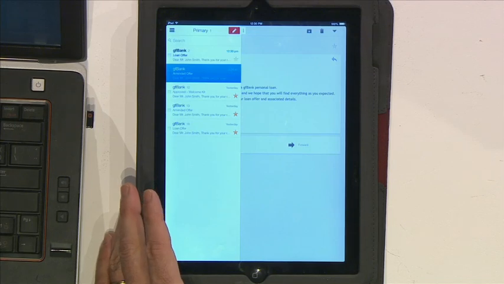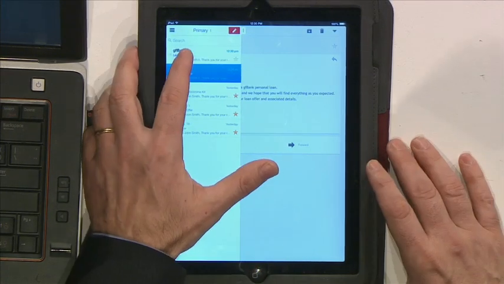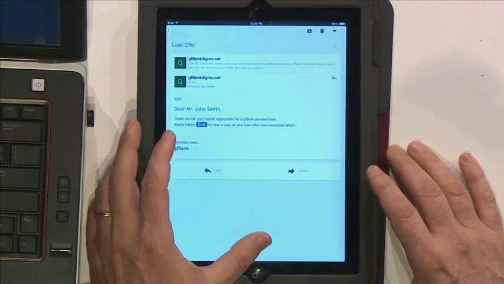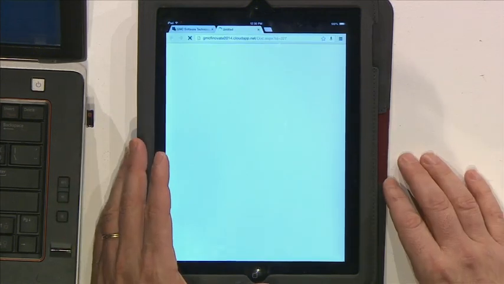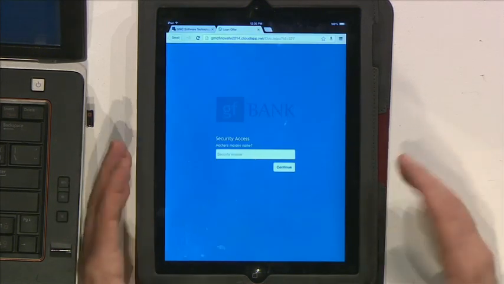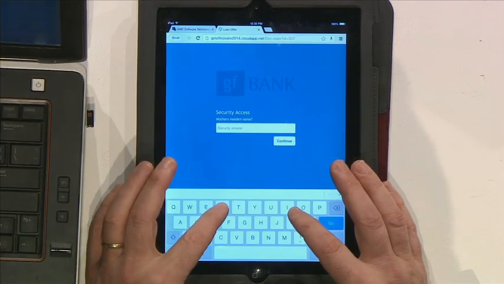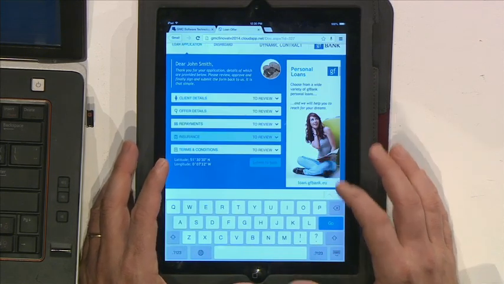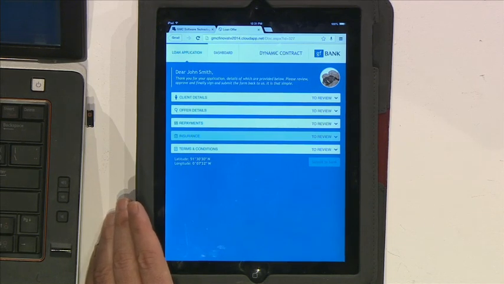Thank you very much, Gary. So what you can now see on this iPad is a notification that has just arrived. This is the first offer I'm getting from the bank. I'm going to click on the link to access the dynamic contract. What you can first see is the security question, so I'm going to provide the password here to get access to it. And what you can see is how this contract looks on the device.